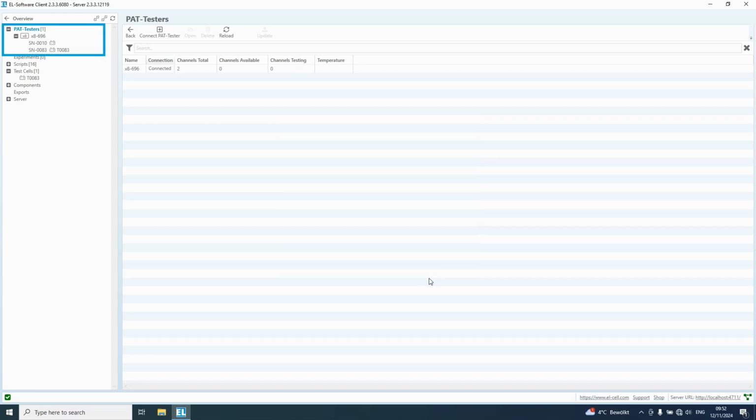The PAT tester appears in the menu with its channels. It is now connected to the server and ready for use.